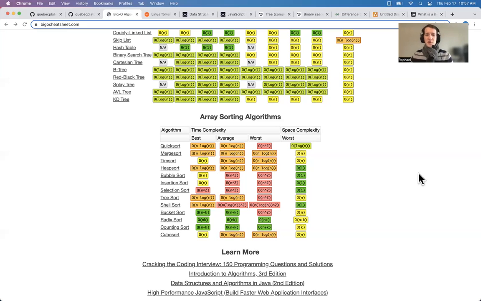I will say though that in practice, there are a lot of meaningful differences in performance that are not described by big O notation. Because in big O, we don't care about the constant factors. We don't care about coefficients.